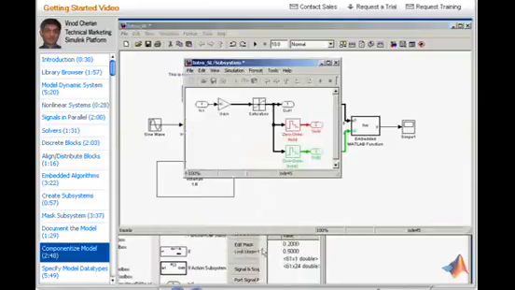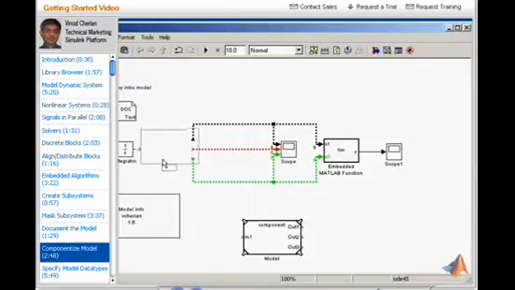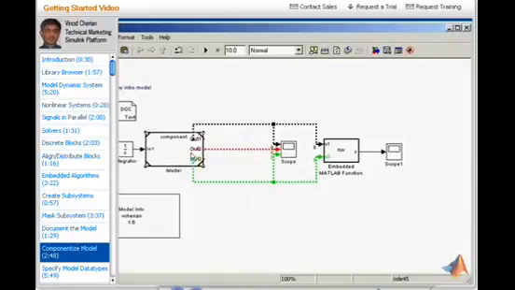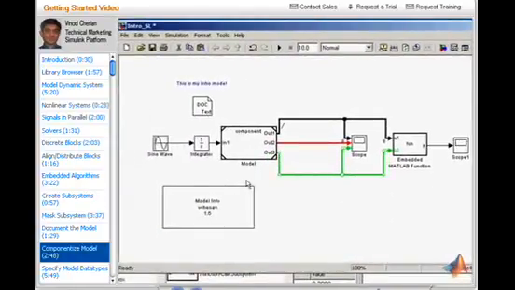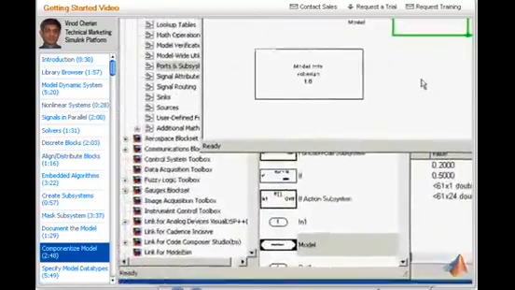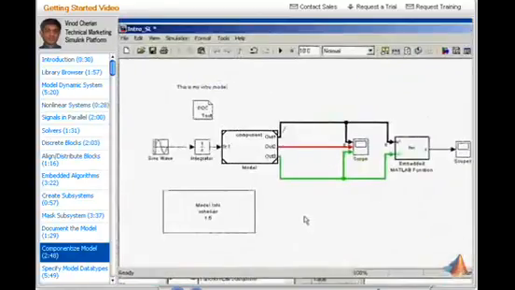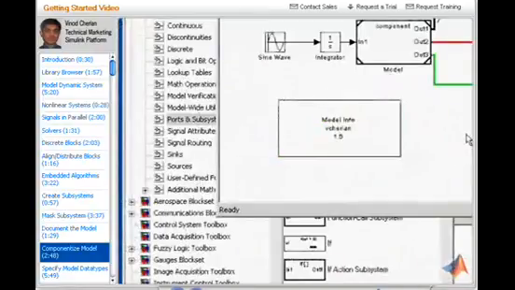One way to do this is to copy over the algorithm into a new model. So I can connect it to my main model here. Now let's simulate this and compare the output of this simulation to the output of the original system.